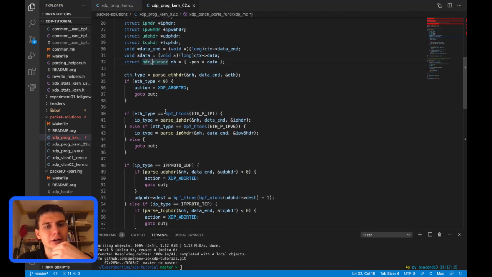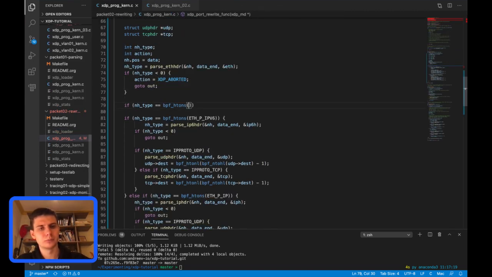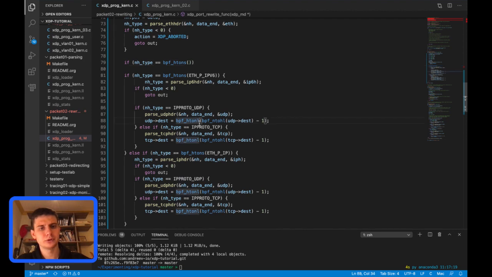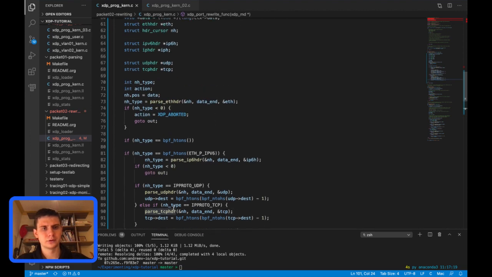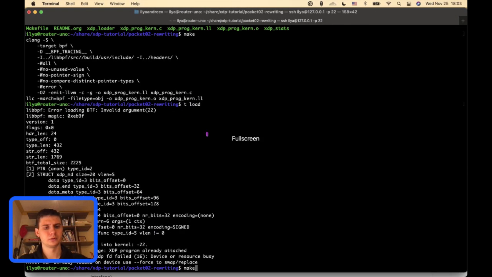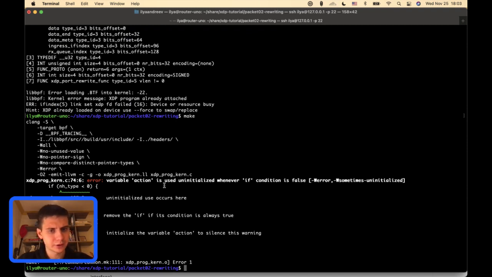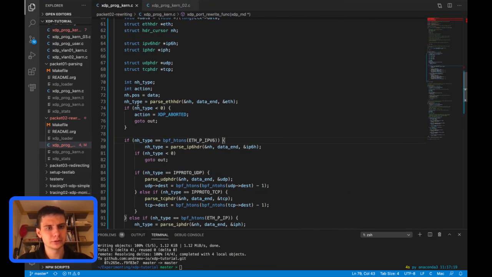Ha! 1 second. So, why am I using long here and short there? Is it because, why? Let's give this a try. Let's see if anything changes. Variable action is used uninitialized. Line 74, variable. No.